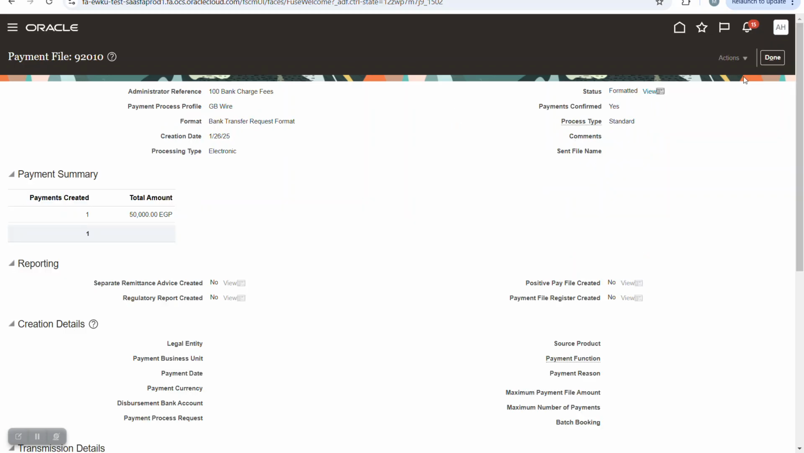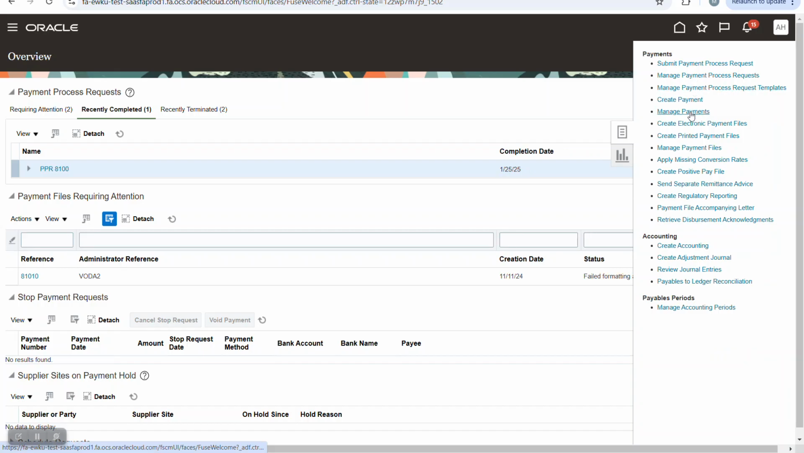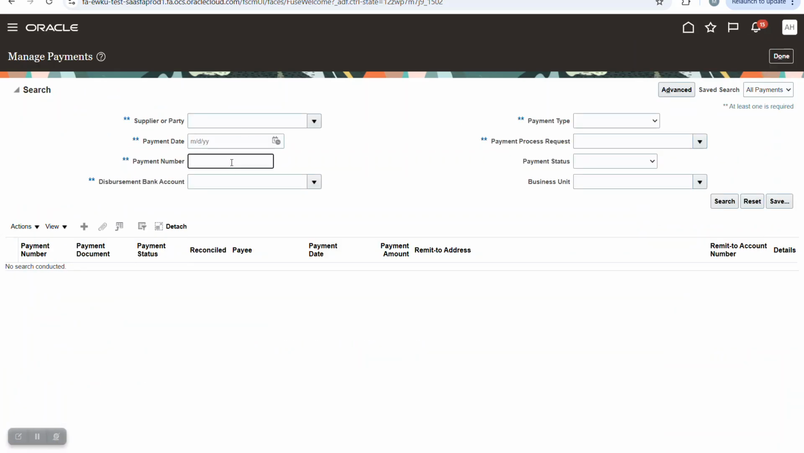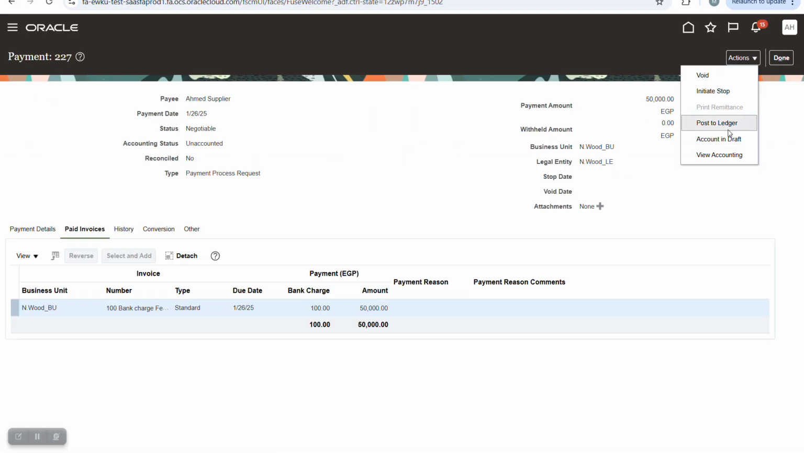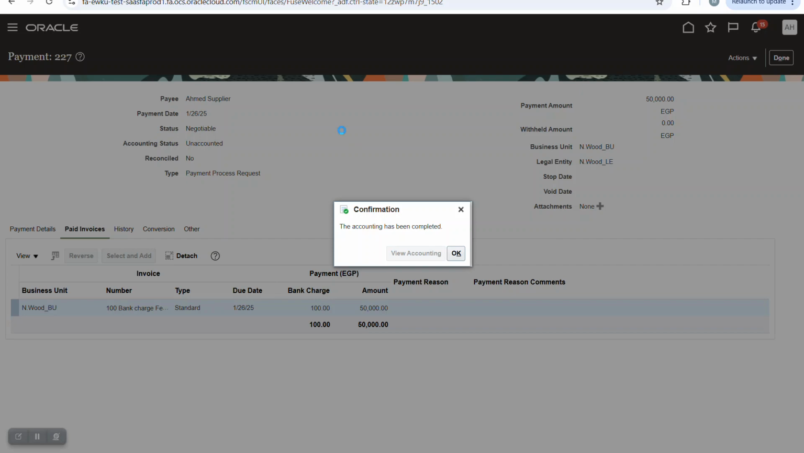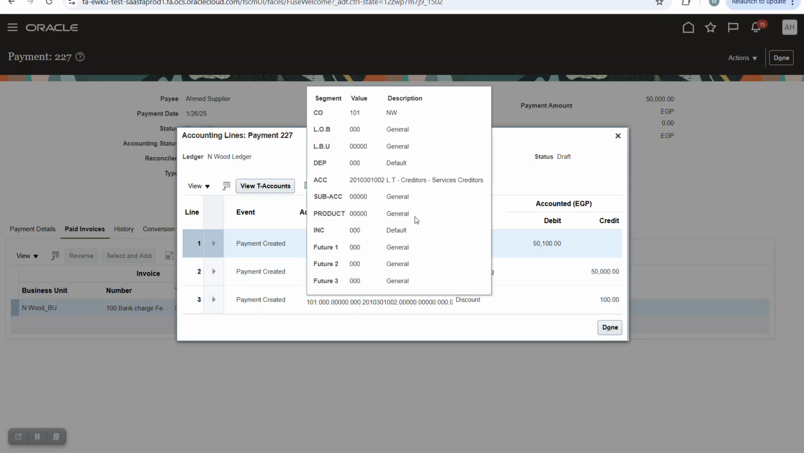If you come back to the payment through the user interface, manage payment, search by reference, and go to the payment number. You can try to calculate accounting to check the accounting entries, either in draft or post. I will keep it in draft to check status. View accounting, you will find 3 lines: liability, cash clearing, and discount. Discount means you have to assign something here like bank charge.